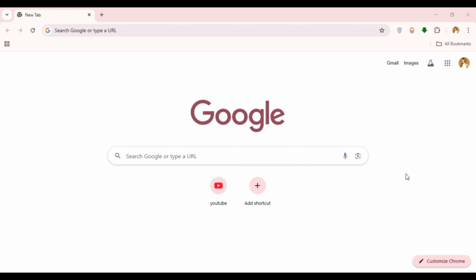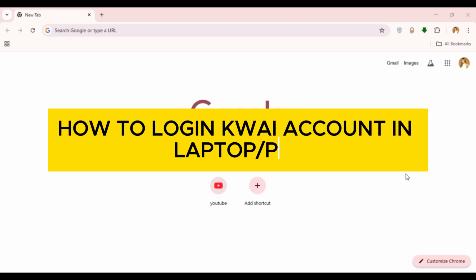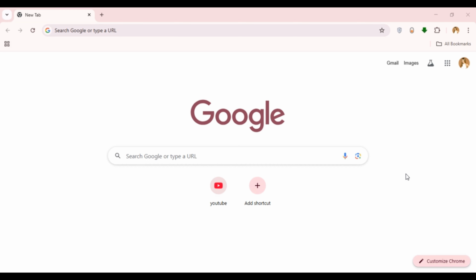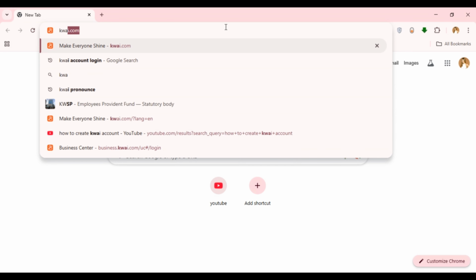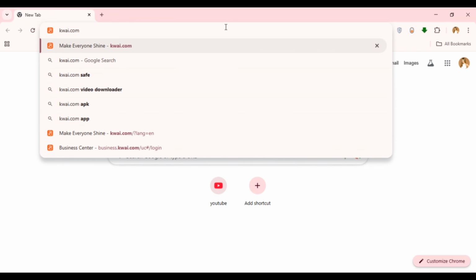In this guide video, I will guide you how to log in to a Kwai account on a laptop or PC. So first of all, what you have to do is launch any browser of your choice. You can see over here I've opened Google Chrome, or instead of that you can also open the Kwai PC application if you want. If you have opened the browser, click on the search bar that you can see at the top. Now type in kwai.com, press enter.